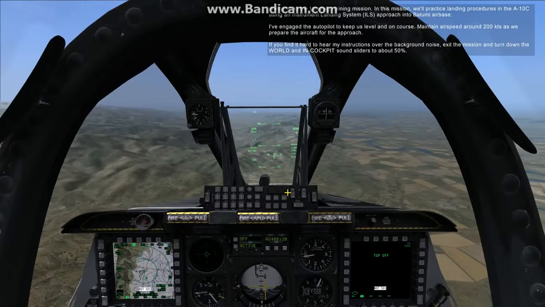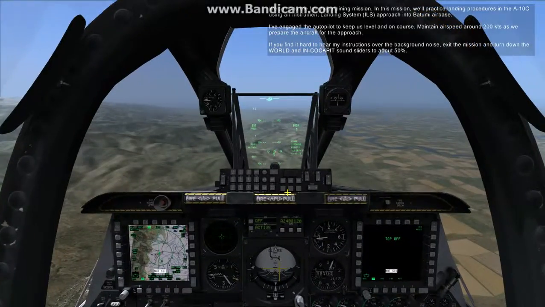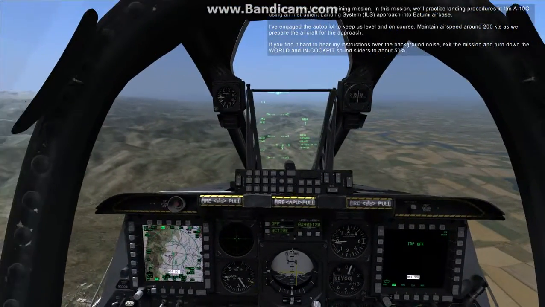Instructions over the background noise, exit the mission and turn down the world and in-cockpit sound sliders to about 50%.